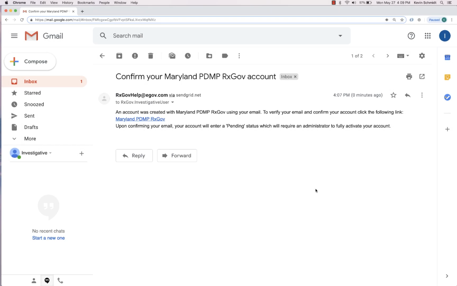This is the email that you will receive once you register for your account. You can see it says an account was created with Maryland PDMP RxGov using your email. To verify your email and confirm your account, click on the following link. Upon confirming your email, your account will enter a pending status. At that point, the administrator will fully activate your account. You simply click on this link.